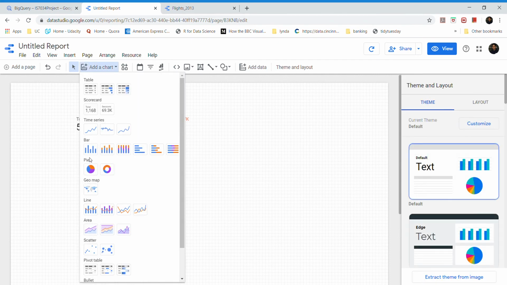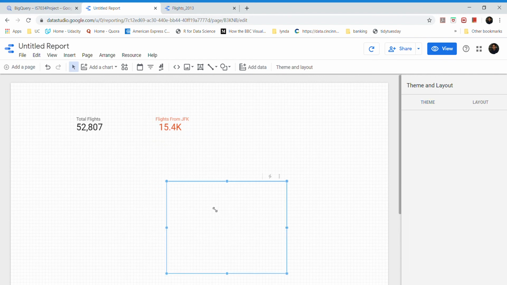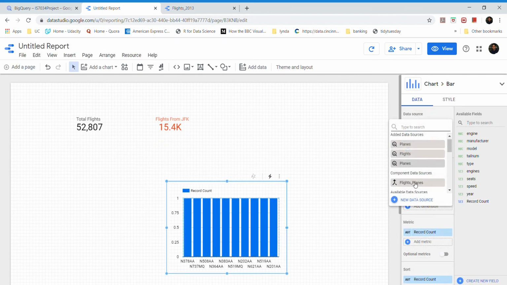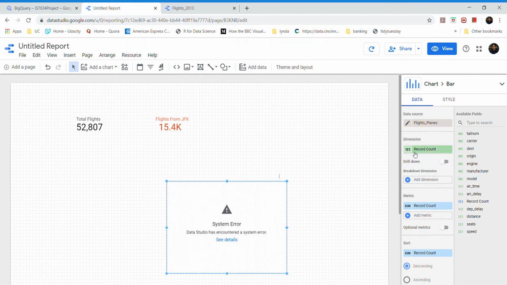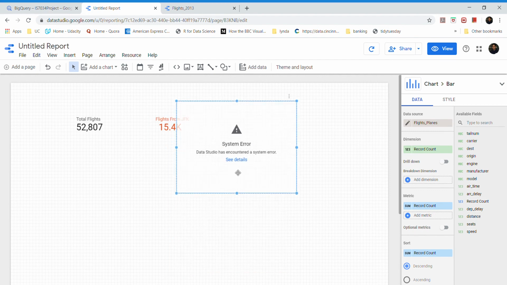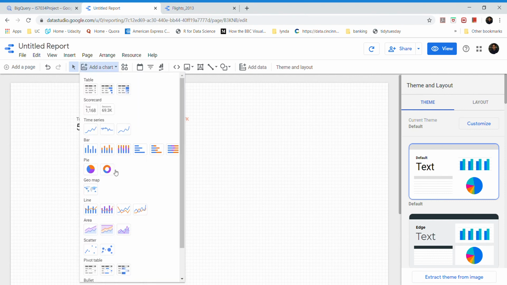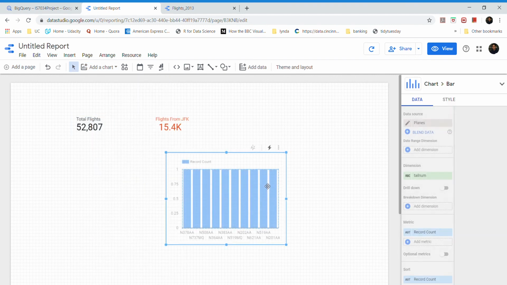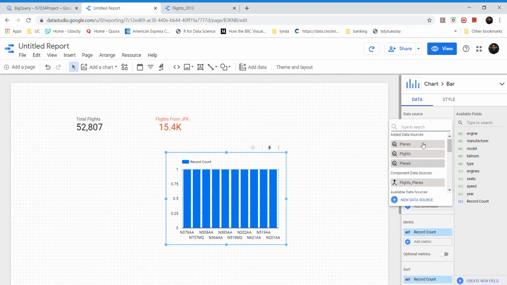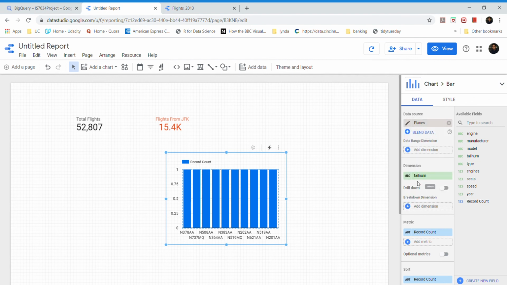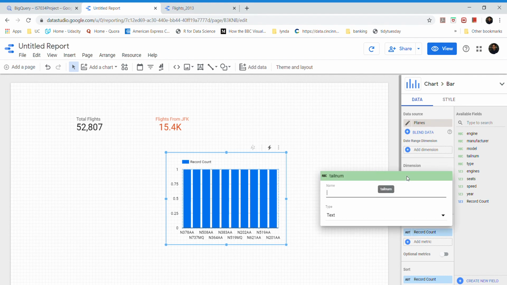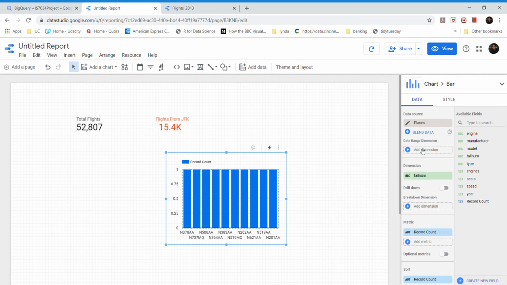Let's see how we can create a bar chart also. So let's take that flights planes dataset again, and oops, there's some issue maybe for this. Let me remove this. Again, let's go to the bar chart. Let's use this planes dataset itself, and let's pick a field on which we want to see.